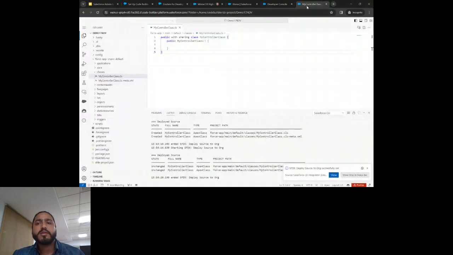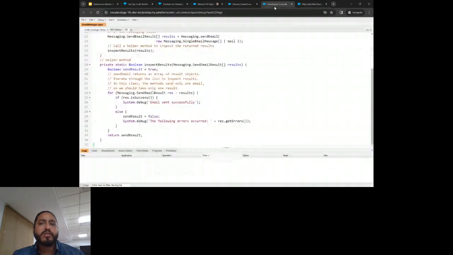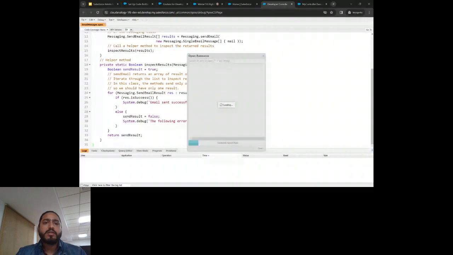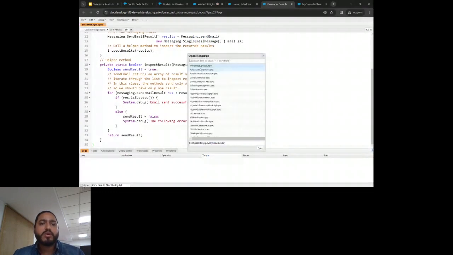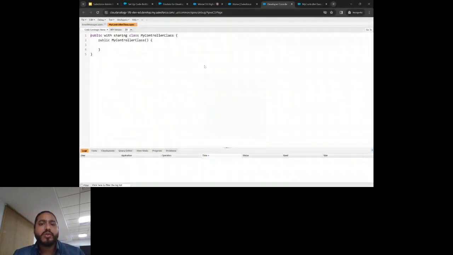Again, this code builder has been generated by some other org, and now I'm connected to my other org. That is the dev org only, it's not a production, it's not a sandbox. So you can see this is coming over here. I just created that, and let's suppose my class one.